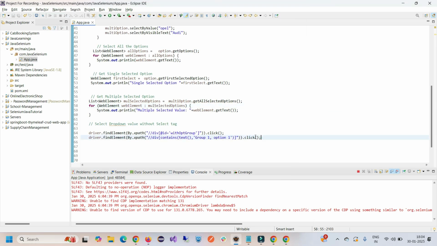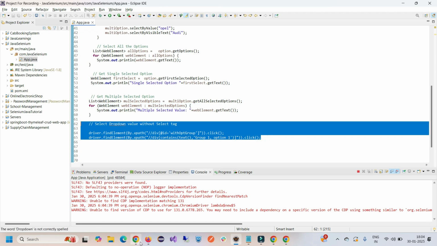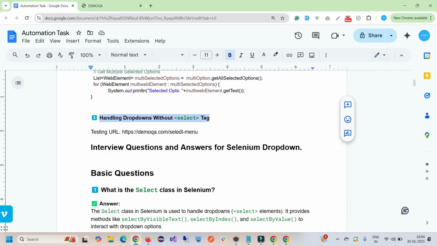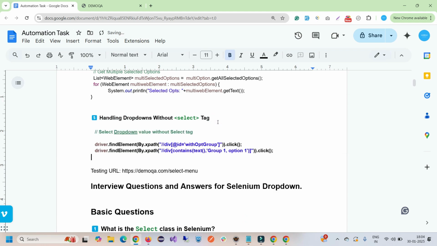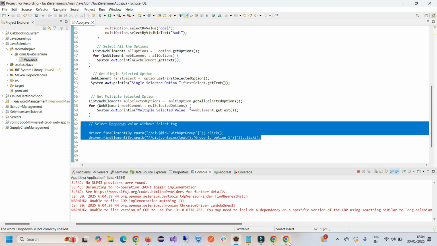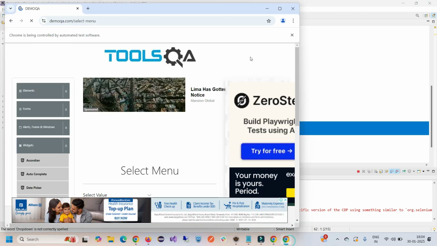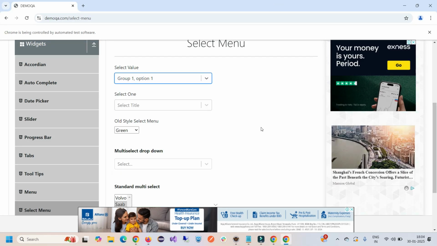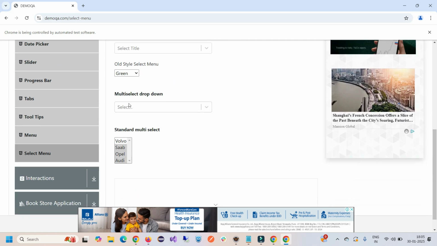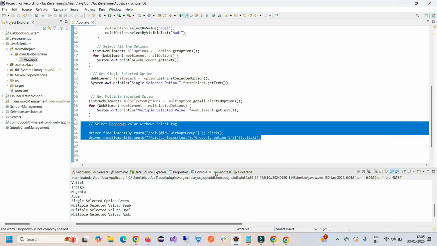It's loading. Meanwhile, I am updating this into the document. If you also need this document, you can comment and I will share it with you. Okay, in this way you can do that. It's loading, I guess. Yeah, and you can see it's selected group 1 option 1 and green, and selected multiple here, also printing all the things.